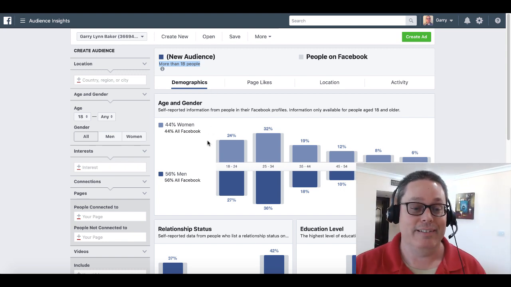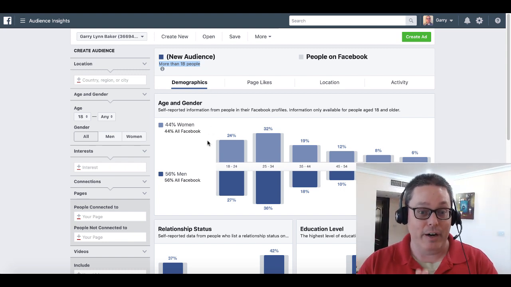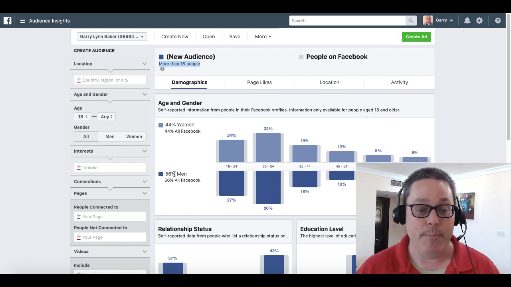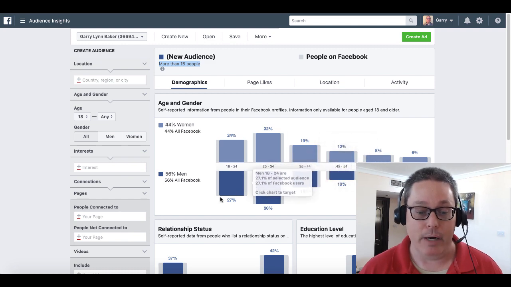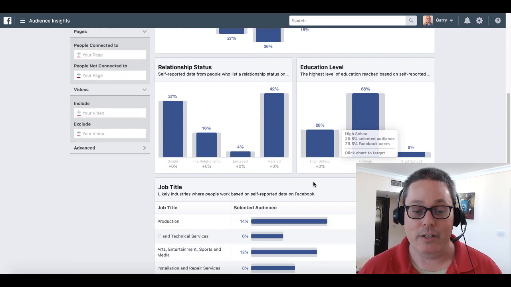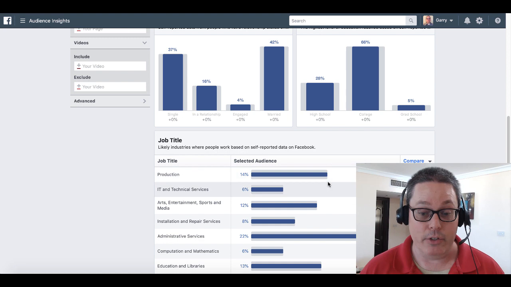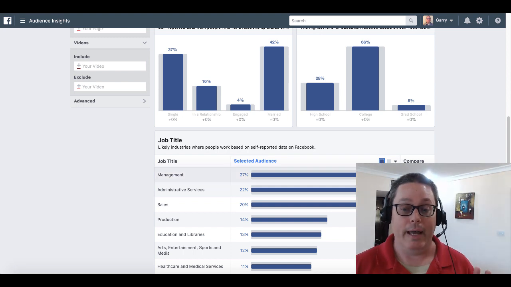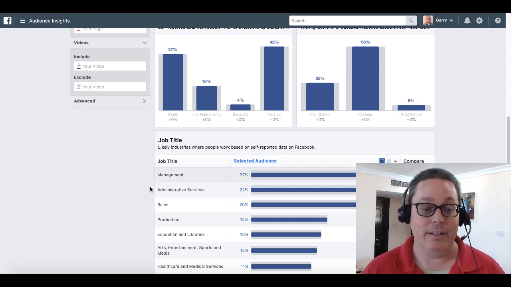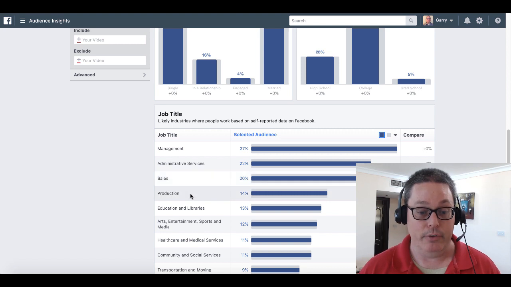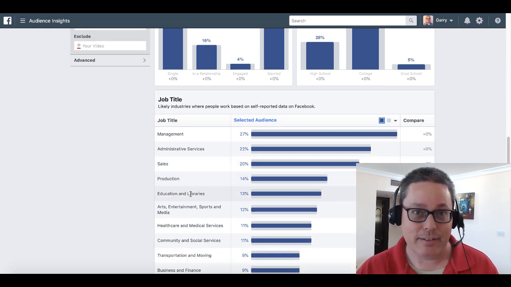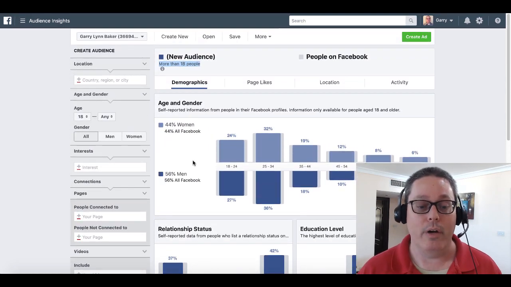And you can start here and actually see this, and it's very interesting: the demographics of everyone that's on Facebook. You can see the percentage of men and women and their actual age breakdown. You can see their relationship status, their education level, as well as their job title. And if you select this target, you can see it is grouped and organized by this blue bar. The job titles here are management, administrative services, sales, production. Just some interesting audience insights into what's going on on Facebook.